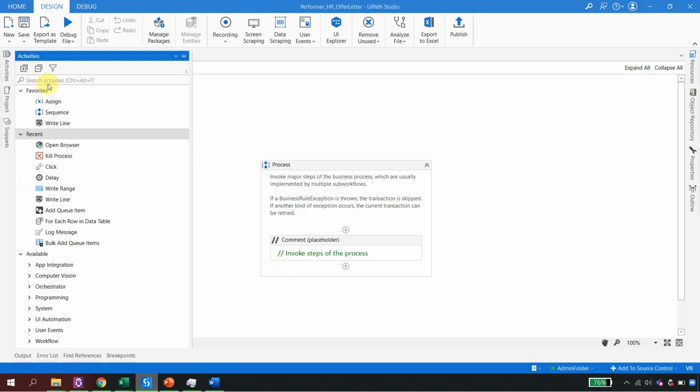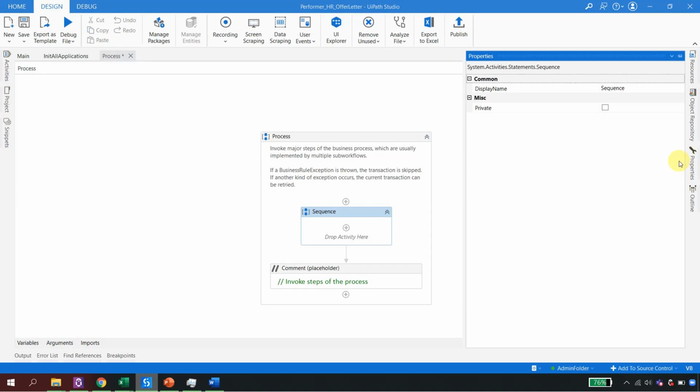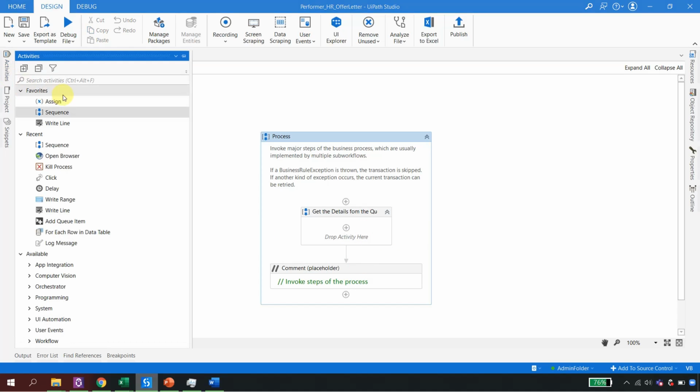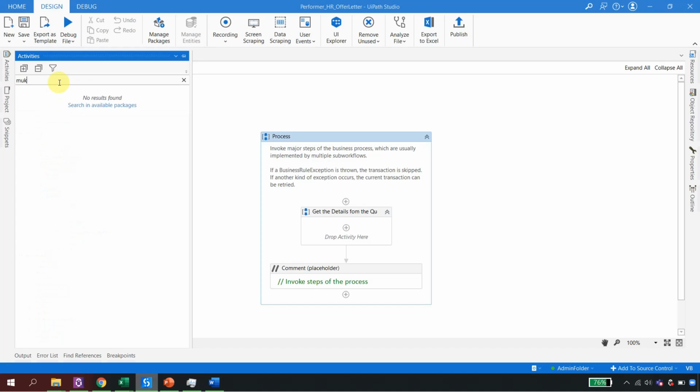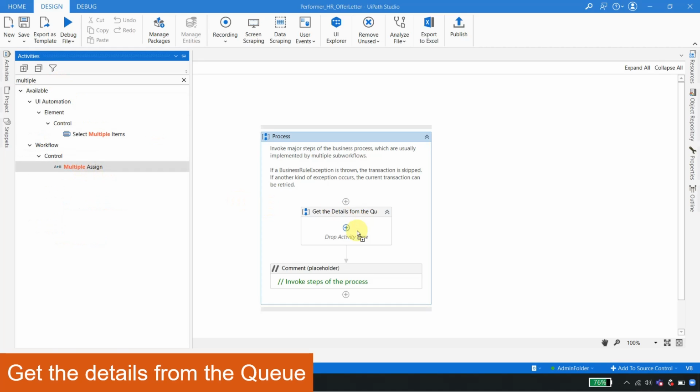So I'll go to the activities and take a sequence. In here I write, get the details from the queue, because I have to pass those details to the Word document for the offer letter generated. Before that we have to get those details. Let us try to get them. I'll take a multiple assign activity here. We have an assign and we have this multiple assign activity. I'll just drag and drop it here.